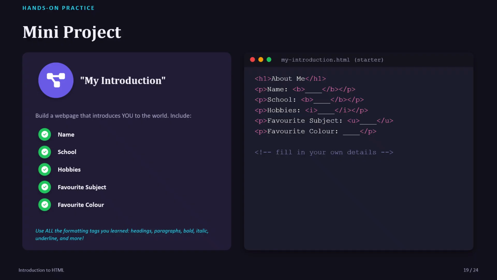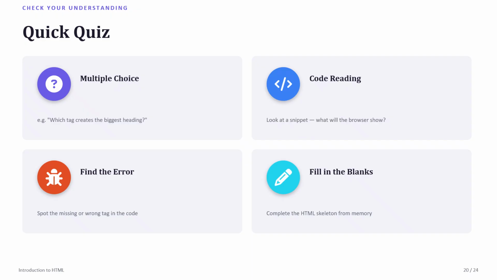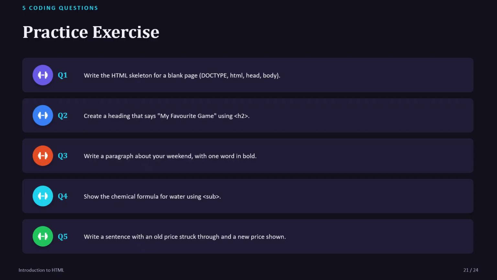Time for some hands-on practice. Your mini project is to build a My Introduction page. Introduce yourself with your name, school, hobbies, favorite subject, and favorite color. Use all the tags we just learned to make it look sick. Let's do a quick vibe check with a quiz. We've got multiple choice, code reading, finding errors, and filling in the blanks. Let's see how much you actually retain. Here are 5 quick coding questions to flex your new skills. Write the skeleton, make a heading, write a paragraph with bold text, show a chemical formula, and do a price drop sentence. You got this.